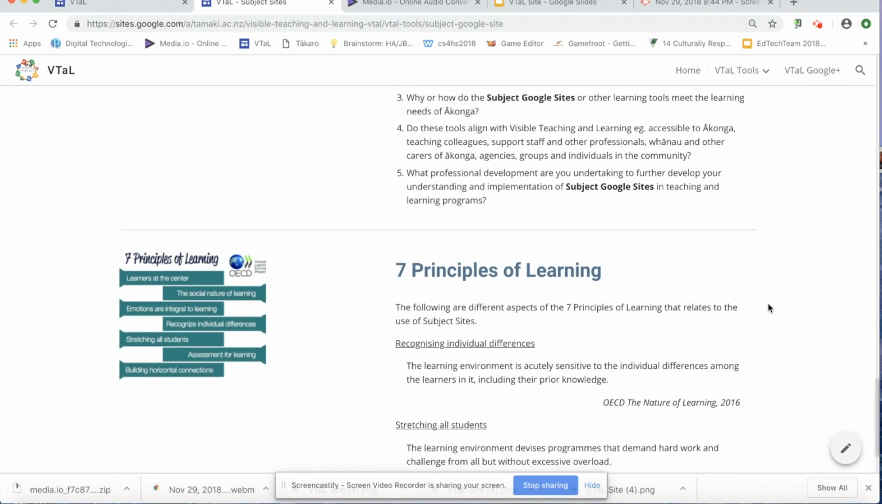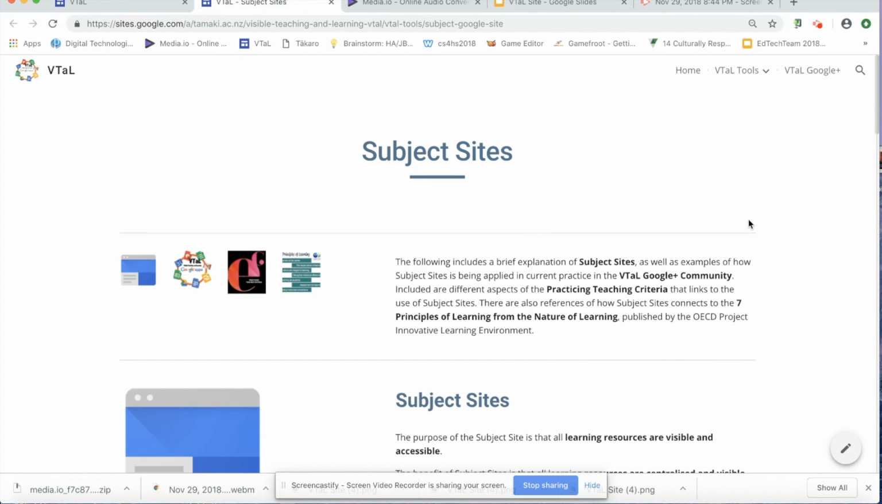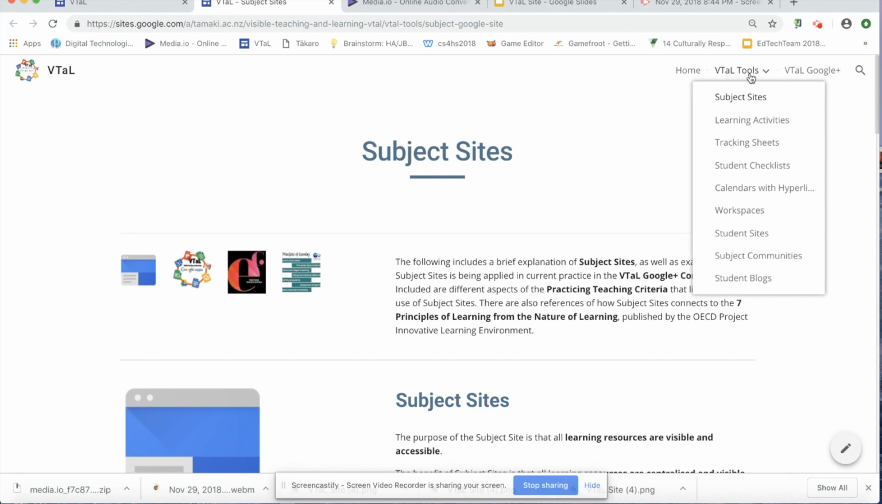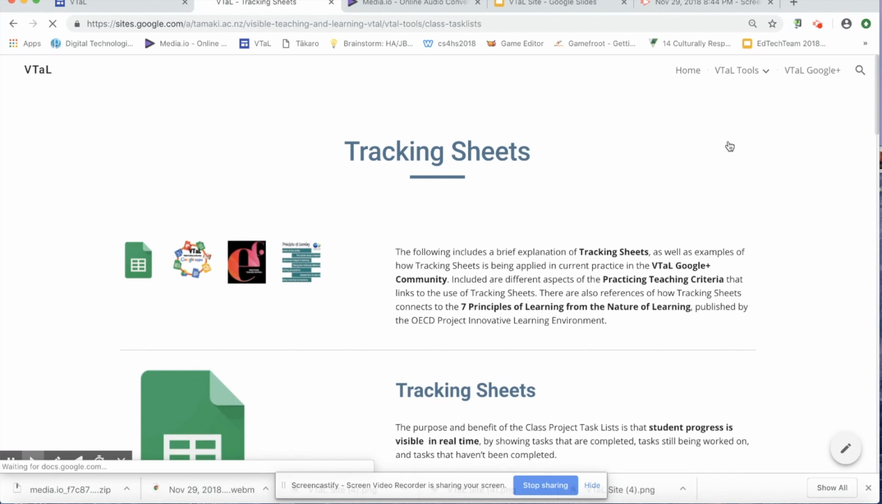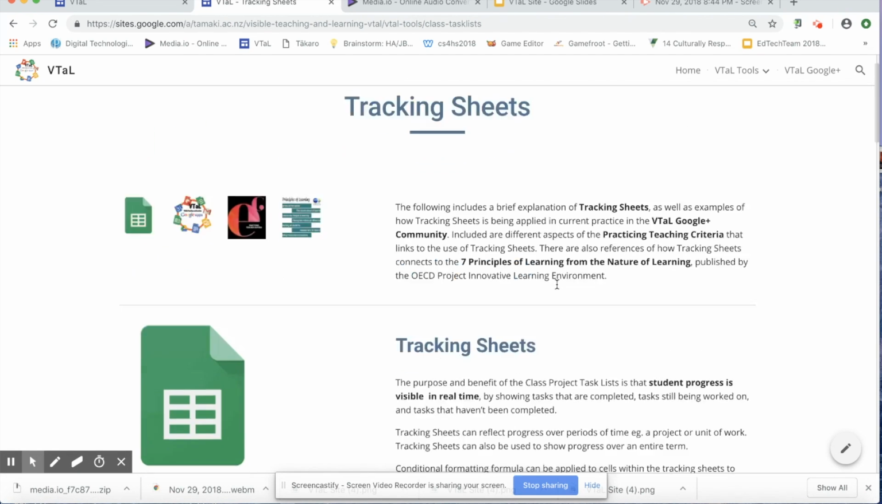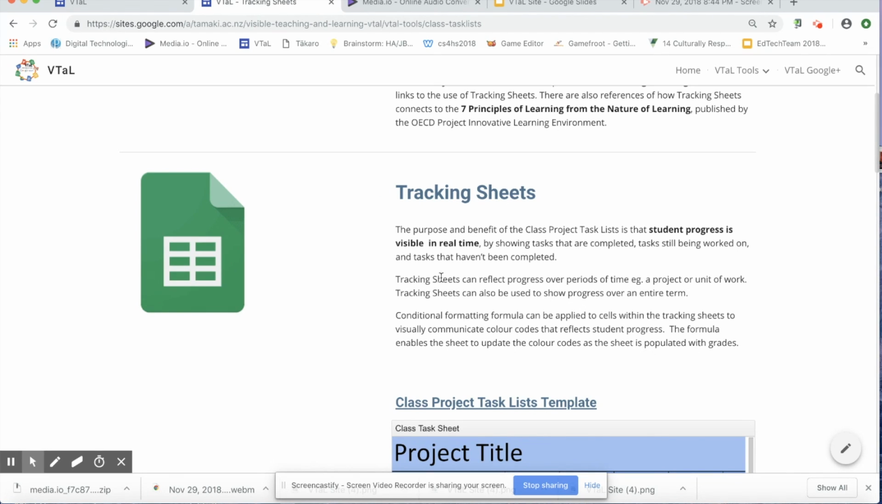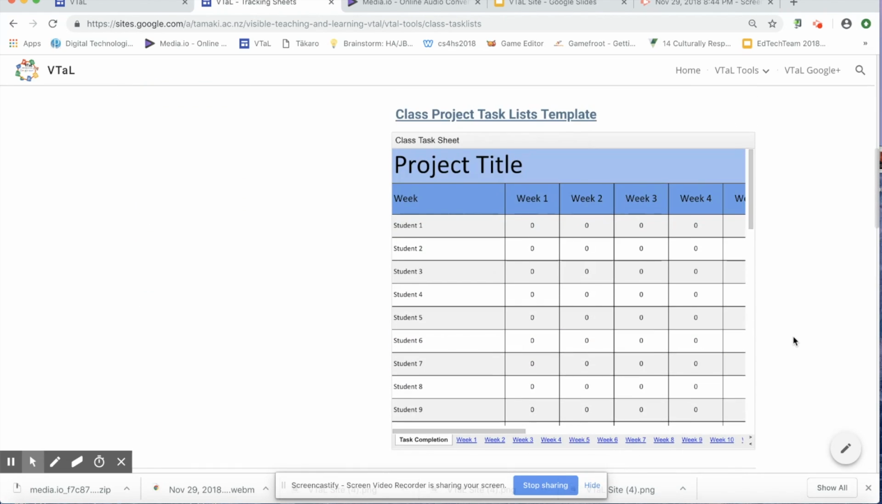So that's how each page within the VTaL site is laid out. So if we just go back into the navigation drop-down box and go into a different tool, go into tracking sheets, same layout. A brief description of what you're likely to see on this page, a description of the tool, the purpose of the tool and the benefit of the tool. Scroll down. This one here has a link to a template for the tool.